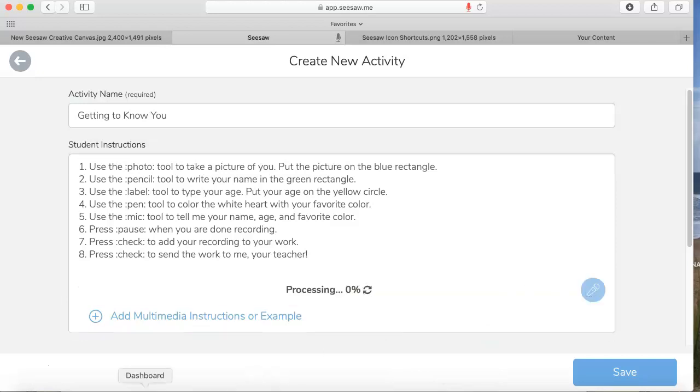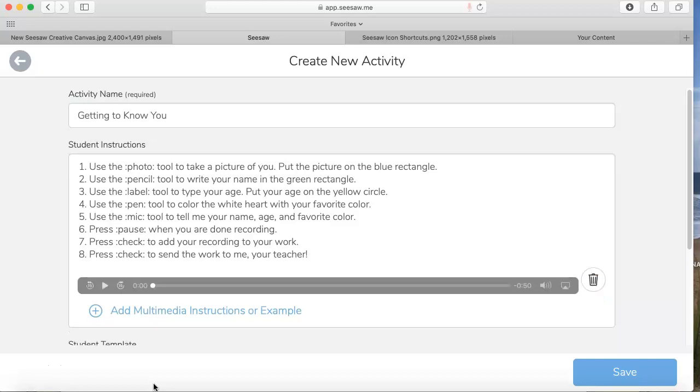And we'll pause. And when this is finished processing, you can listen back to the instructions. So we'll play just a few seconds of that.